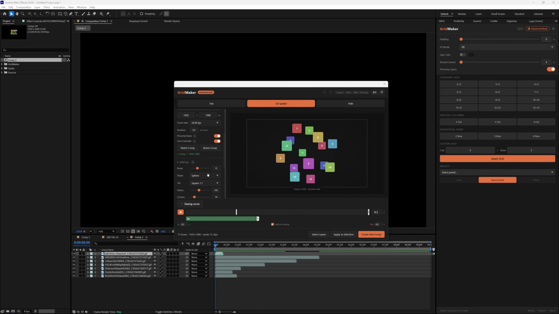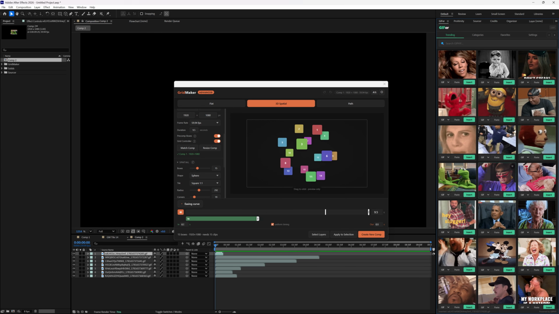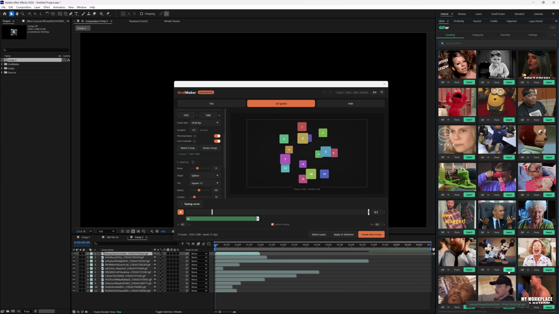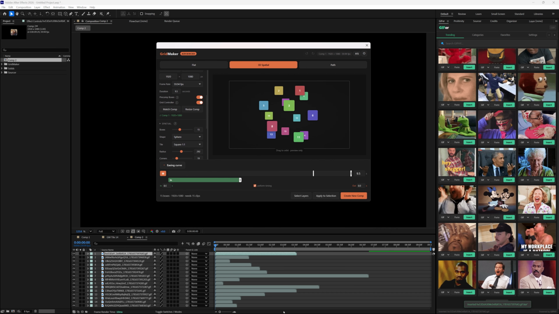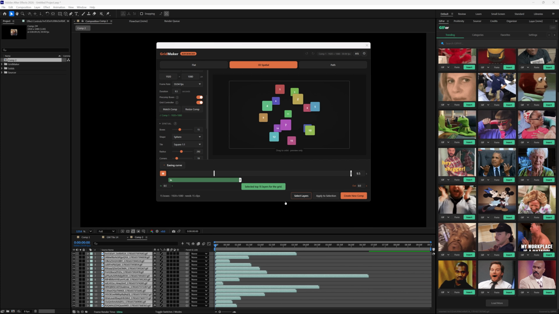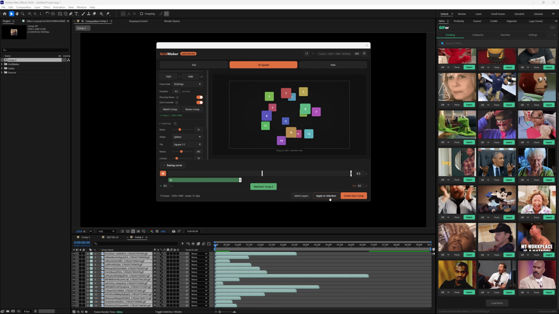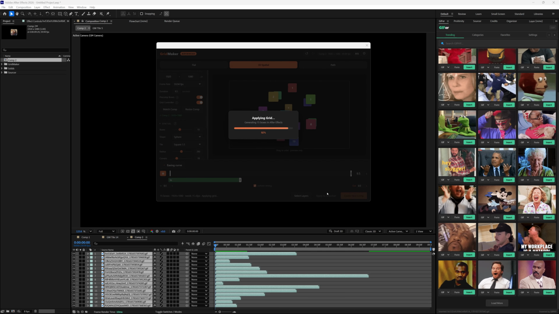I think it was 15 boxes. Okay, great. So go back to GIFer. That's 7. I need like, what, 8 more? 13, 14, 15. Now these GIFs are pretty short, so they're not going to last long enough. But what we can do is select layers. We can match our comp size and then hit apply to selection. And it does the exact same thing as before.